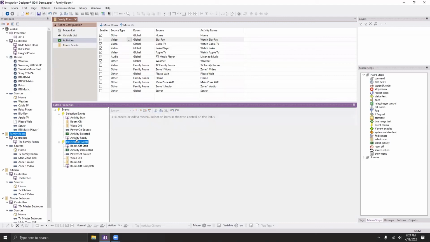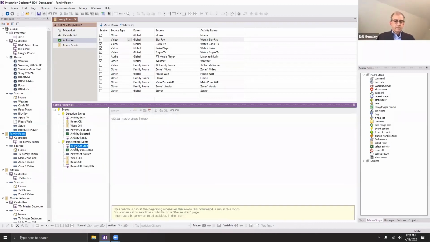Now, activities not only have a selection event, which is used when you press that activity, but they also have deselection events. What do you do when you press another activity? So I'm watching my Blu-ray and I either power off the system or I select something else. So let's start with the room off start. Now the room off start is basically used for power off commands or room off commands. And what this will do is send the controller to a please wait page, if you have one, before it runs the power off sequences.